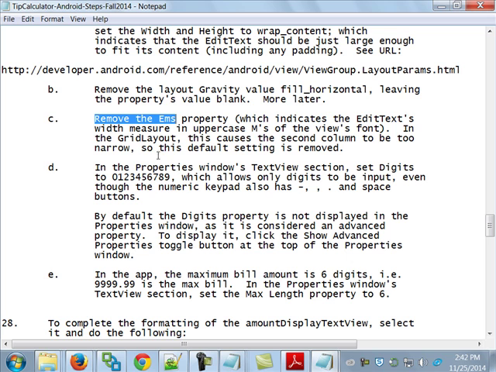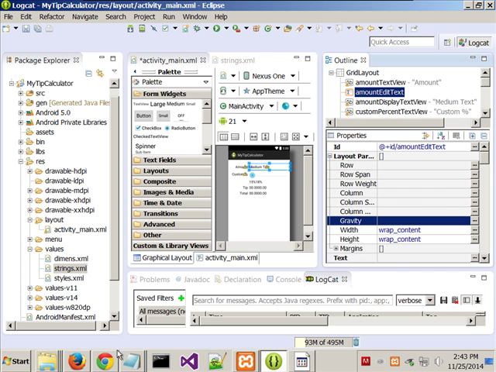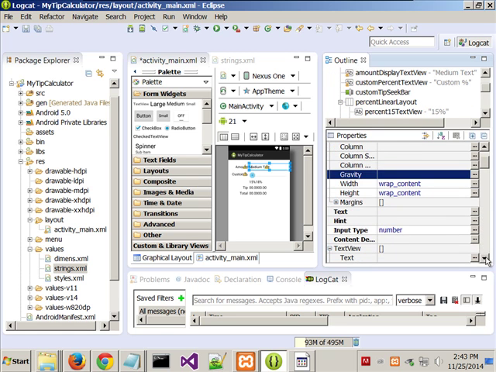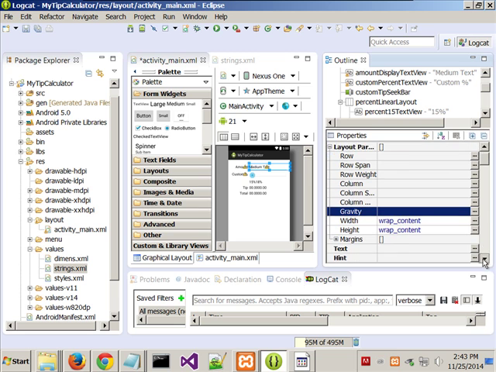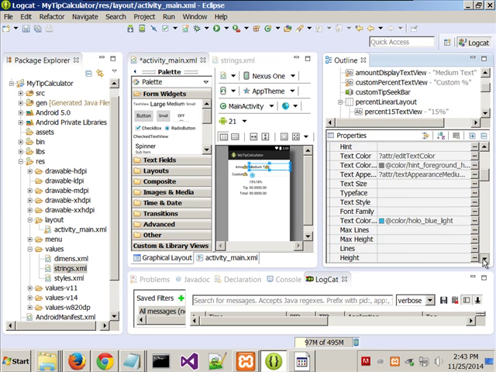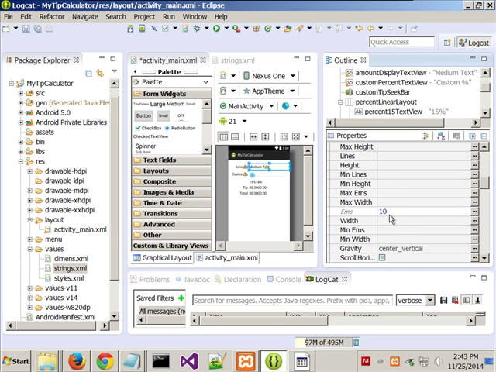All right, it says remove the EMS property. It says this causes the second column to be too narrow, so this default setting is removed. So I'm going to look for the EMS property on here. Well, I see one that just says M's, and it's got 10 on it right now. That's about a third of the way down. And I believe that's the one that they mean.